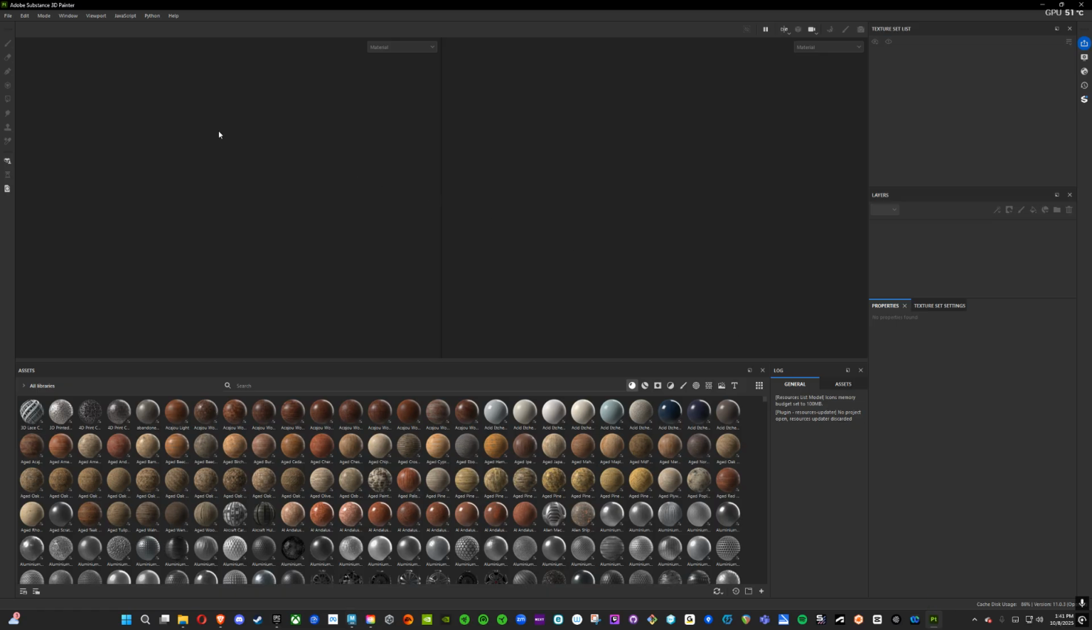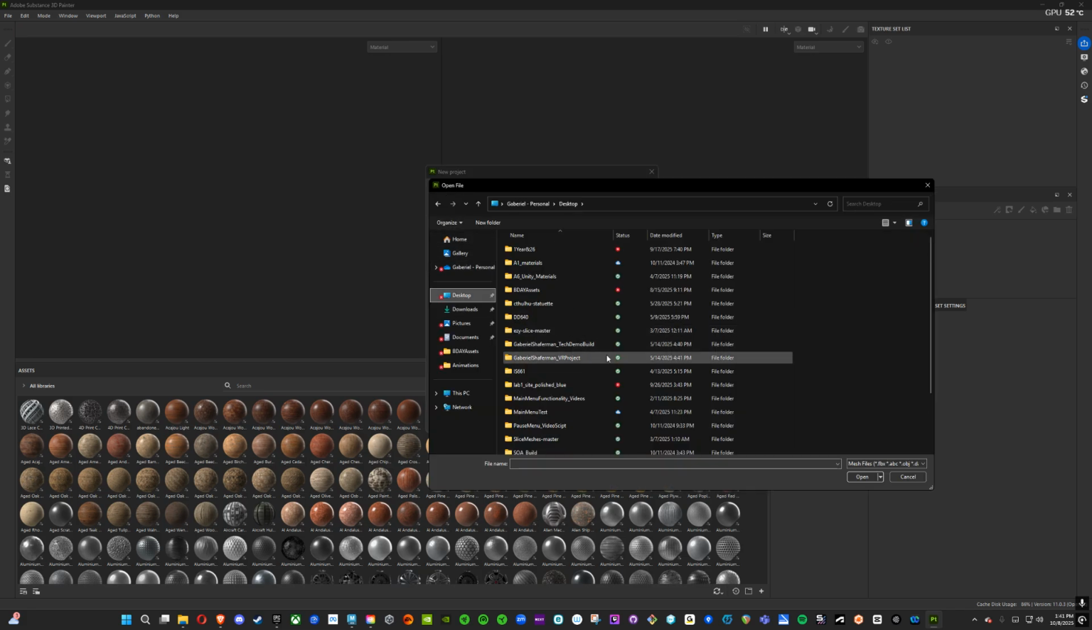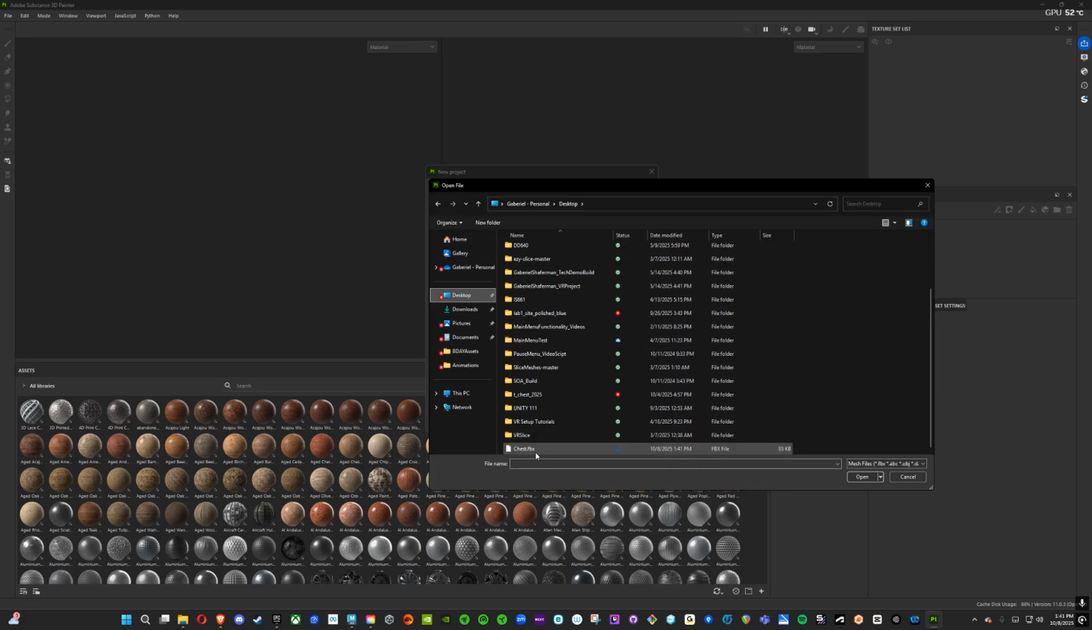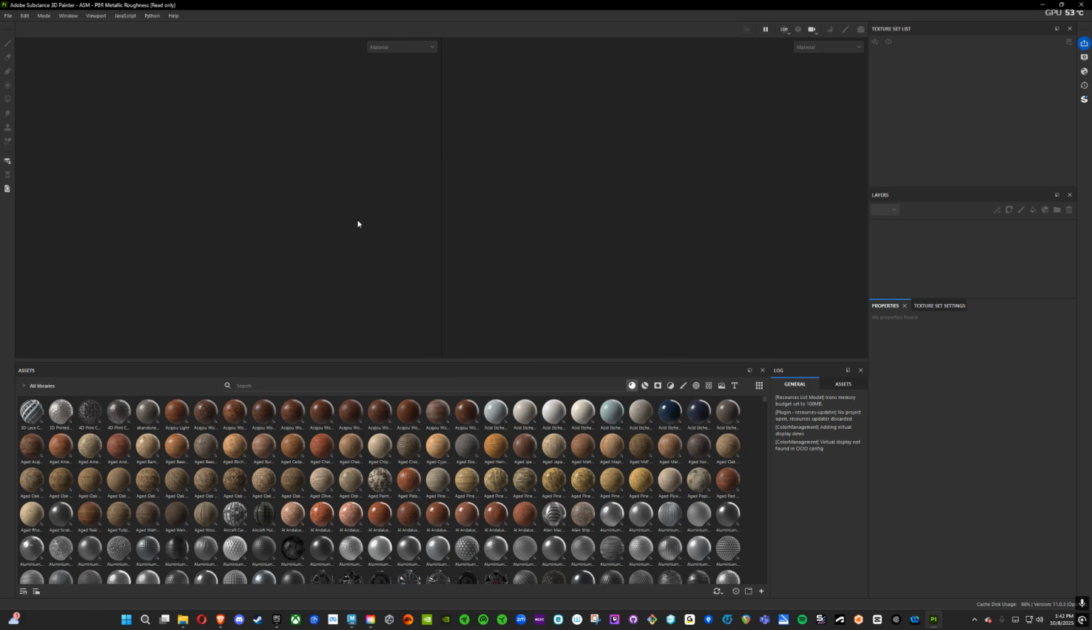Now in Substance Painter, you should all know this. You go to New. PBR Metallic Roughness is fine. Select what I just created. Your chest. Great. You probably want the document resolution a little bit higher than 1024. Depends on what your computer can handle. I think 2048 is fine. 1024 I'm using because that's what my computer is fine with. And then I'm going to hit OK.